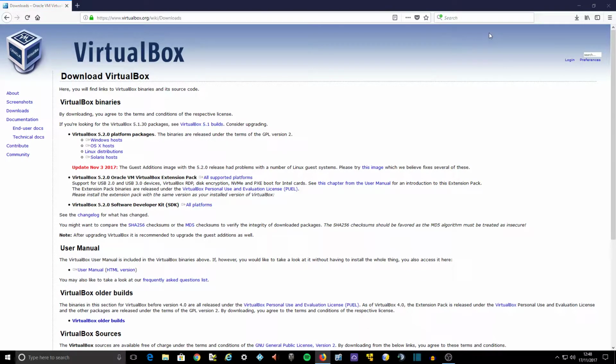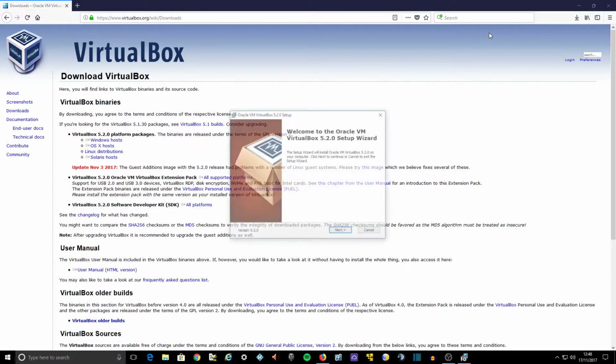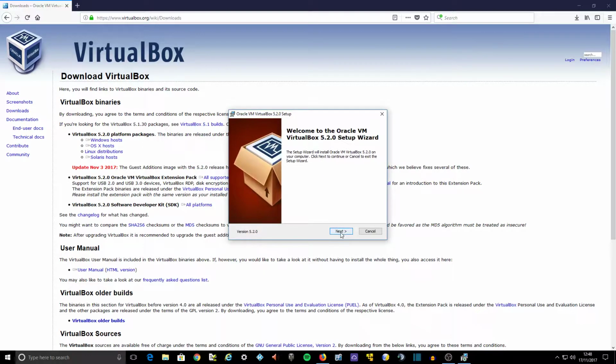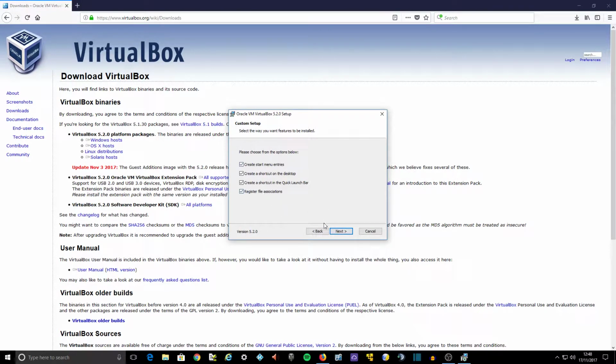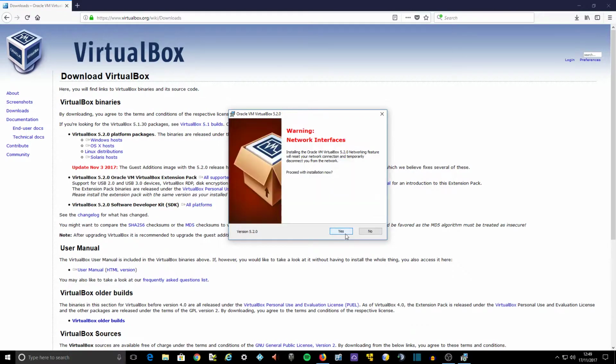So I'm going to open the file, and I'm going to install Oracle's VirtualBox to my computer. I'm just going to go with the defaults, the Program Files, Oracle VirtualBox folder. Not going to change that. I'm going to leave all these options checked: creating a start menu entry, shortcut on my desktop, shortcut in the quick launch bar, and registered file association. Don't need to worry too much what that means if you don't know.